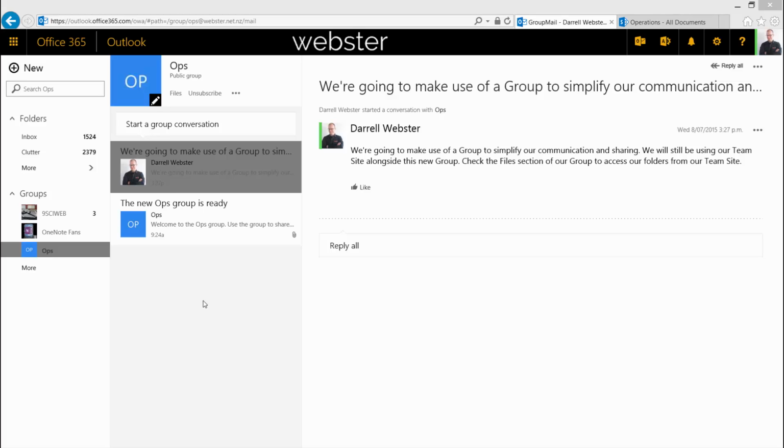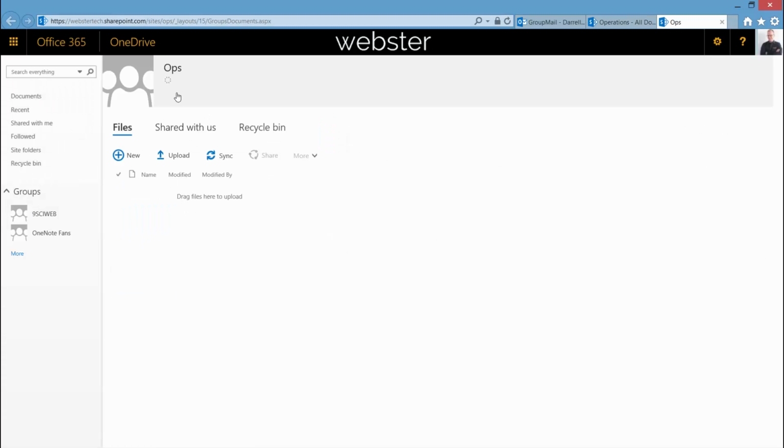Now this episode is more about the files, so let's visit the files area, and we can get to that quite simply from the files menu up in the group. And this is one great feature about groups, that we can get to all the different features that are part of a group quite simply from wherever we are in the group.